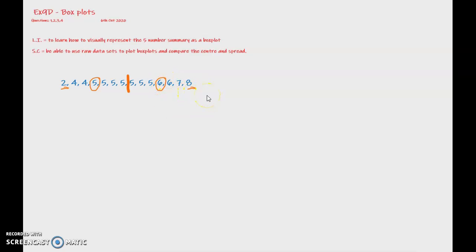What we want to be able to do is take raw data sets to make a box plot, and we may even draw pairs of box plots next to each other and compare their center, the median, and their spread through the range and interquartile range. So what I'll do is take the data set from the last lesson, which is here, and we'll create a box plot of that.